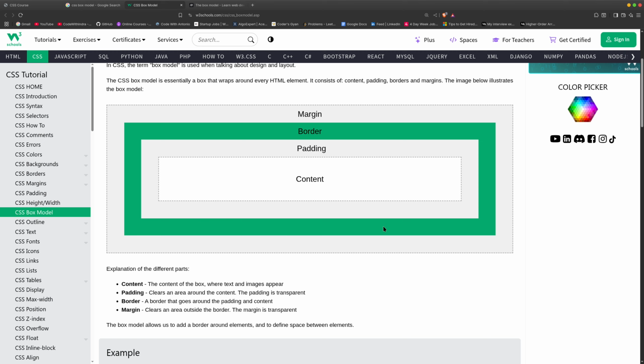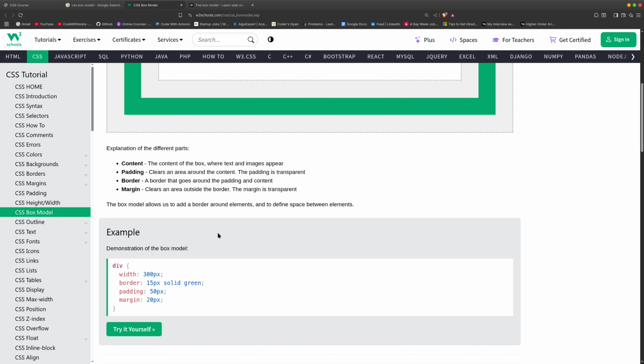So what is it saying? It is saying each and every box in HTML and CSS has the content. Then we have the border, right? But between the border and the content, we can have some spacing, which is padding. And outside the border, we can have some spacing, which is called margin. Here is the definition, the explanation, which is really great. Basically, the content is the content of the box where text and images appear.